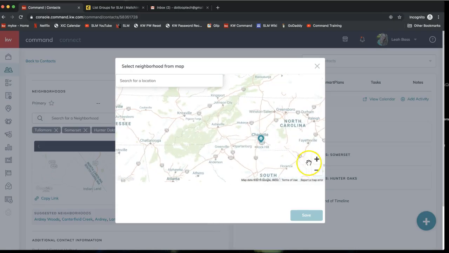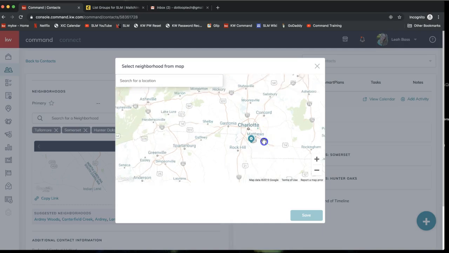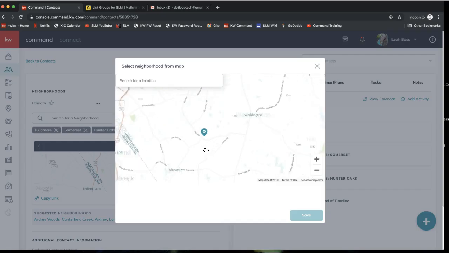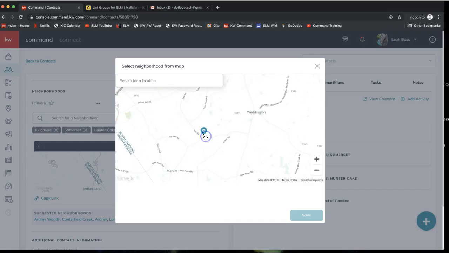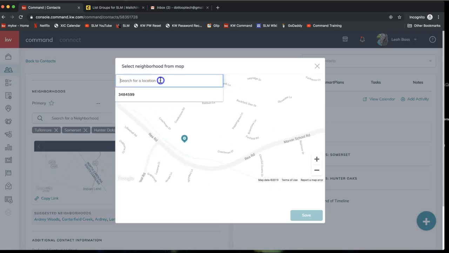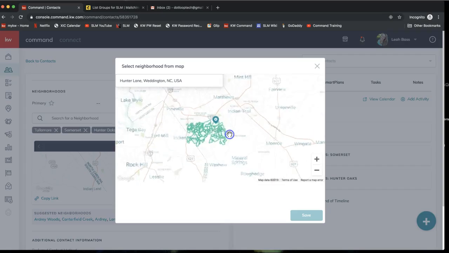So you can do this a couple different ways. You can search for location up here. You can use the plus and minus to zoom. Or if you double click your mouse on the place you're trying to zoom, that should zoom in that location as well. All right, so we're zooming all the way in. All right, we might have to put in an area here. So let's go ahead and put in Hunter Oaks. All right, so that will take me to that area.